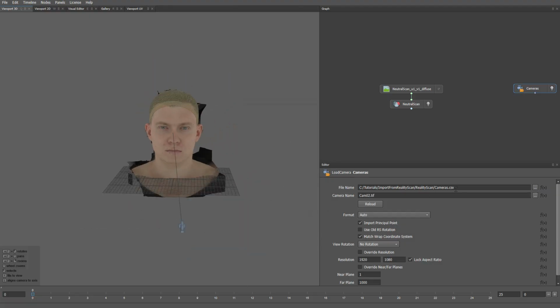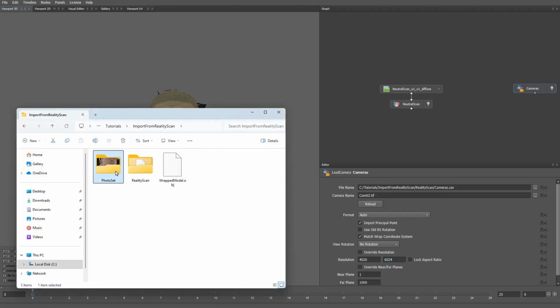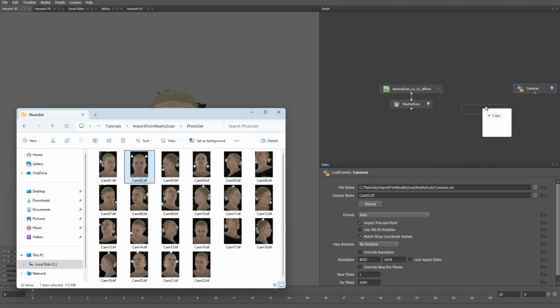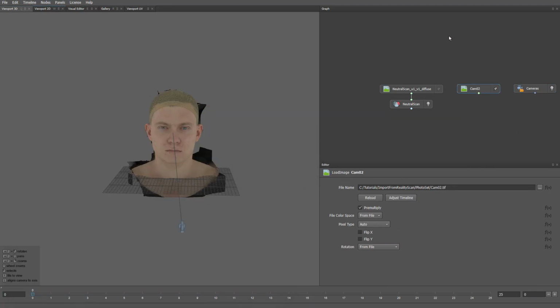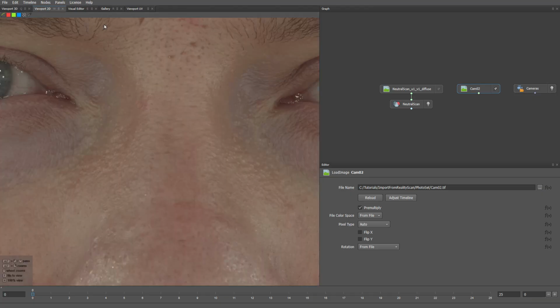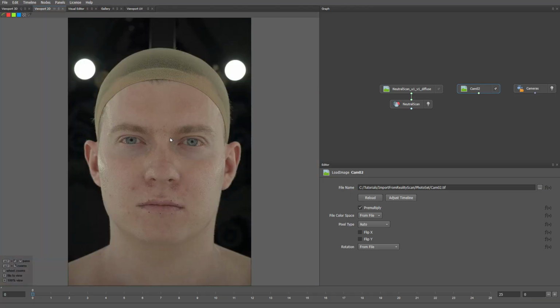The CSV format cannot store camera resolutions, so we need to set them. We'll use the same resolution as in the photos. Next, I'll choose the photo for this camera from the photo set. We can drag and drop it into RAP. Then, I'll switch to the 2D viewport. On the image node, we see the picture from the camera. But, like all photos, it has optical distortion. RAP can't render the camera with distortion.